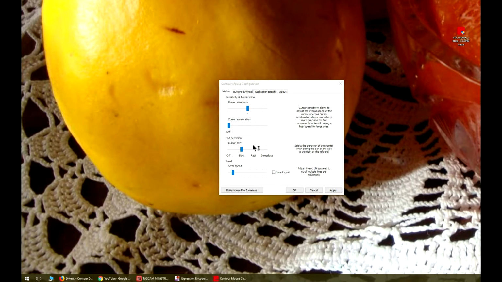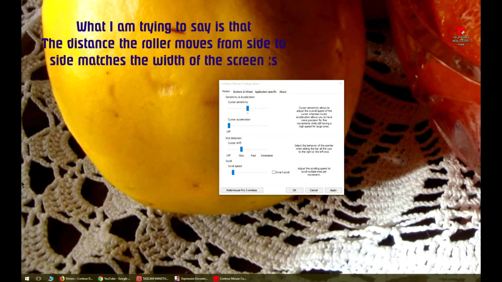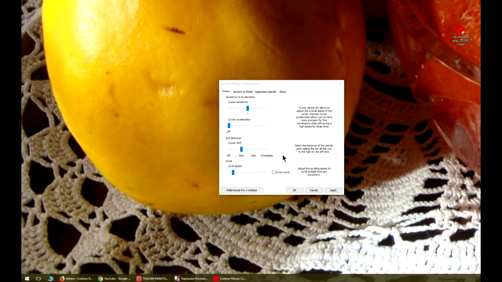Cursor end detection and drift. When you get near to the end of the screen, it actually stops. It won't go any further. It detects the end. So no matter how big or small your screen is, the distance from one side of the roller as you slide across to the other side is always detected by the software. So that's a very clever little feature as well. At the moment I've got it on slow and that seems to be fine for me. Scroll speed, again, I haven't changed that. It seems to be fine, and of course you can invert it.